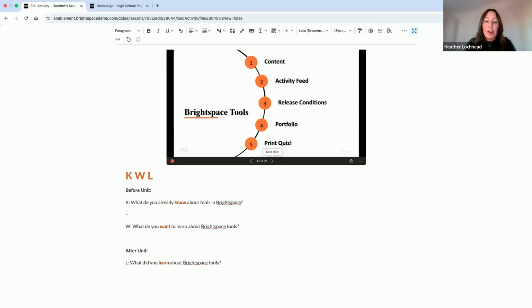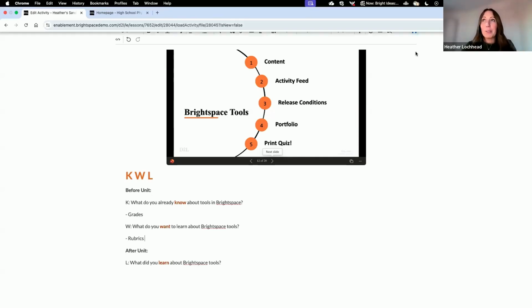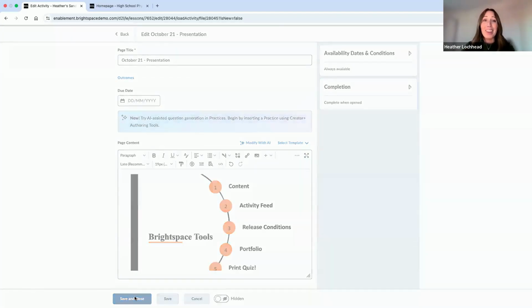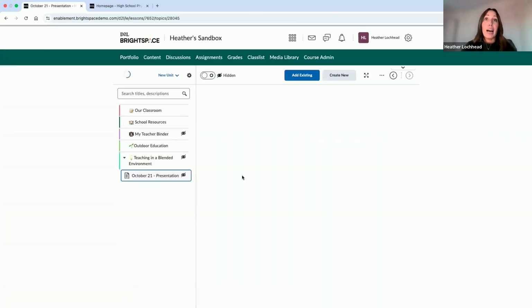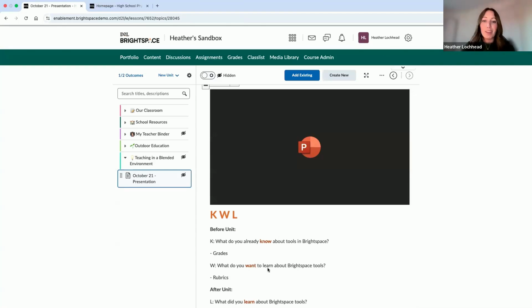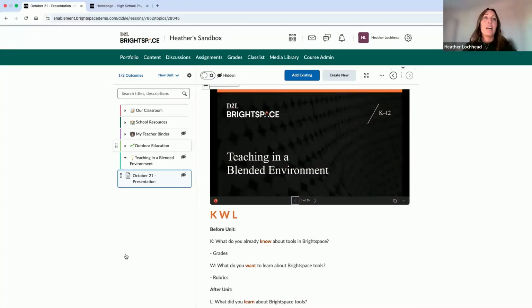So what do you already know about tools? I know about grades. I want to learn about rubrics. And so this is something that you could record and it can act as a digital chart paper for you within Brightspace. And the best part about this is that we can save and close, and then it is available for your students to come back to during their learning at another time. So it's all recorded in here for you, essentially as chart paper.